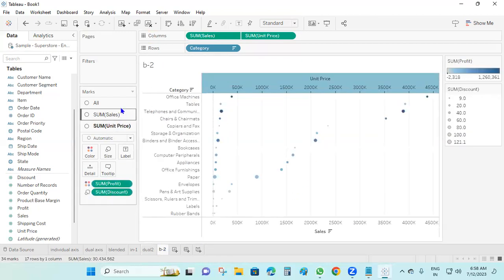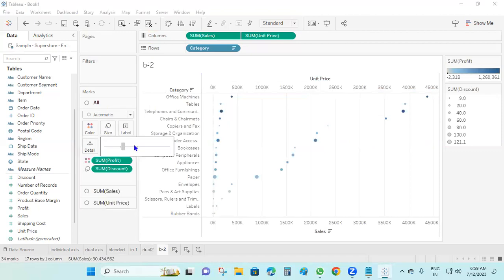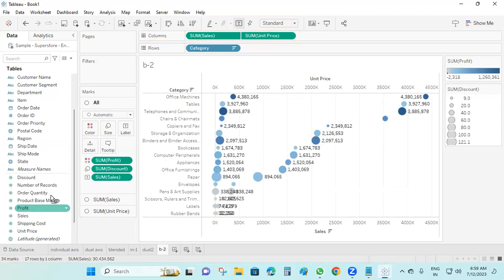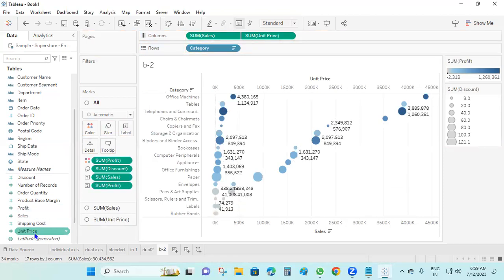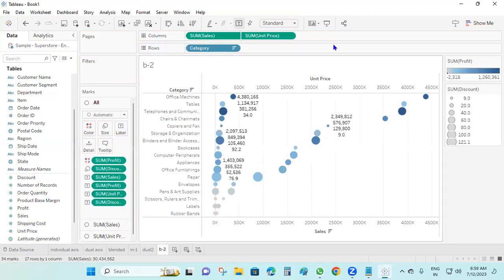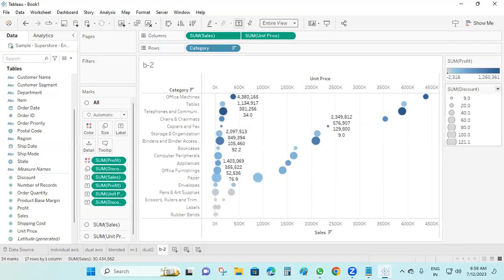Here I'm going to increase the size a little. Now we have to check it, all the values will be displayed in the visualization: category, discount, profit, sales, unit price. If you want to display all the values, suppose sales label, now profit label, now unit price label, now discount label. Now I'm going to apply enter view. Click here, you can see all the different values in the visualizations.